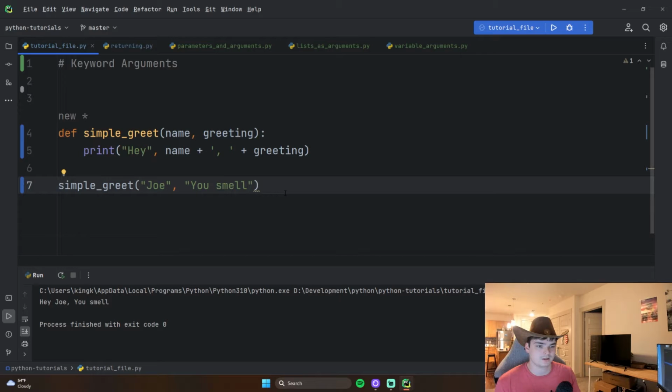Perfect, there we go. And now let's say that for some weird reason, we want to provide the arguments in a different order. So to do that, well, we can just take it, cut it, paste it right there, and let's see what happens when we do that. Now, obviously, that won't really work. It'll say, hey, you smell Joe, which doesn't make any sense.